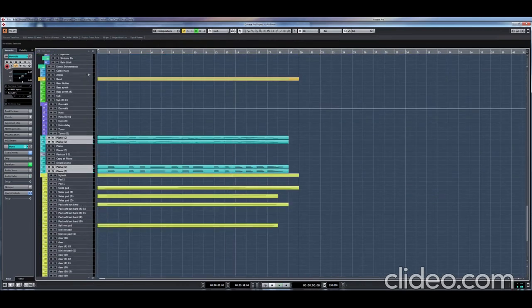Let's just have a listen to the theme that we're going to be working with in creating a little cue with an AAA structure. Let's have a listen.